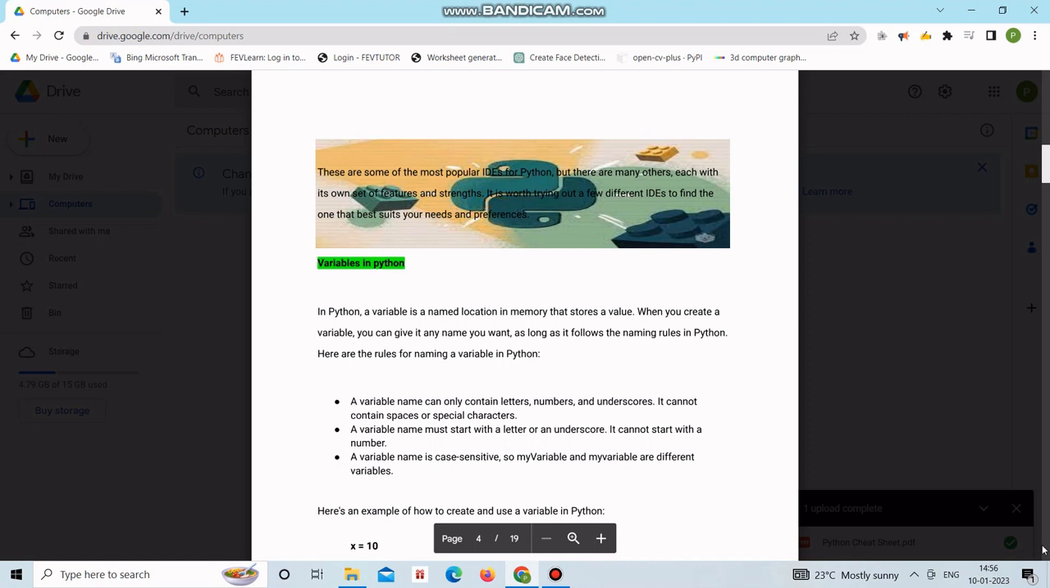Variables in Python. In Python, a variable is a named location in memory that stores a value. When you create a variable, you can give it any name you want, as long as it follows the naming rules in Python. Here are the rules for naming a variable in Python.